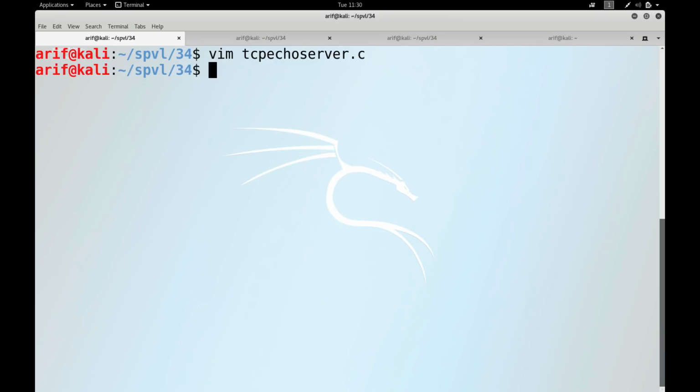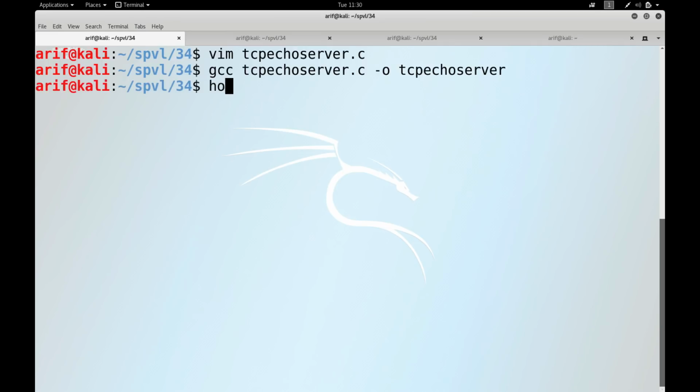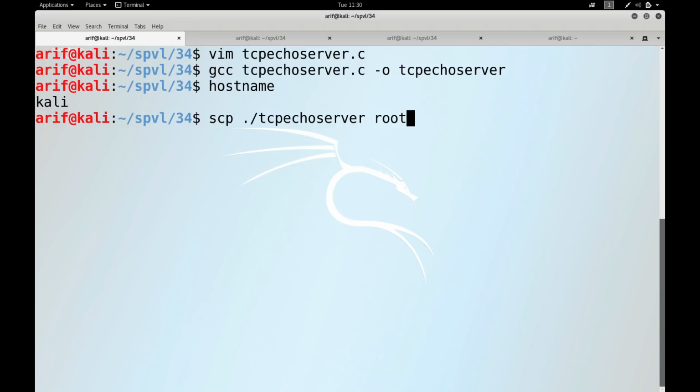Let me compile it with gcc, TCP echo server.c, with the name TCP echo server. Remember, right now I'm on the Kali machine, and I want this to run on Ubuntu server. So let me use scp, secure copy. Let me copy this program TCP echo server to the machine having the IP 192.168.100.20, and let me copy it in the home directory of root.